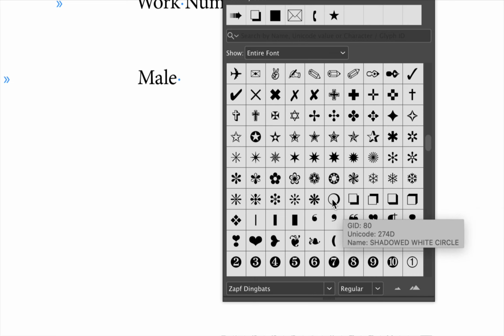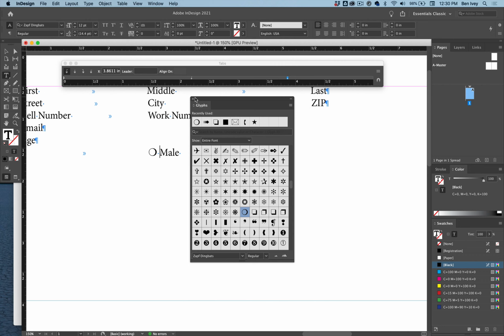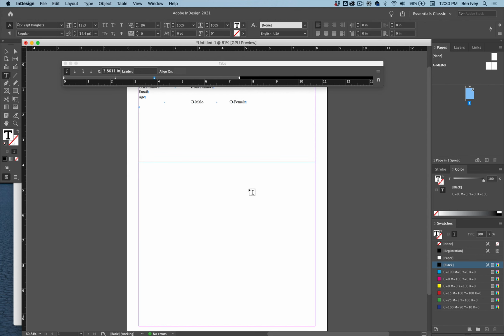If I wanted to insert this circle, I simply double click, and you can see that adds that glyph to that particular area. Now all I have to do is copy and paste it, and we'll do the same for female. So Command C and Command V. Oops. Let's not get rid of that. Now I'll place that for female too.